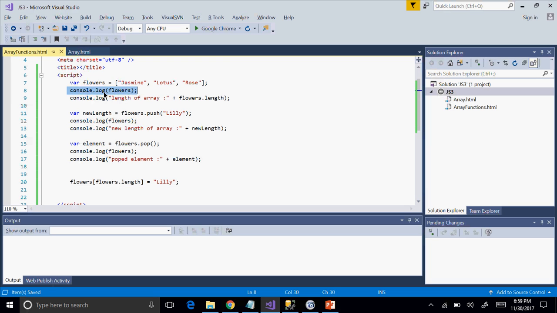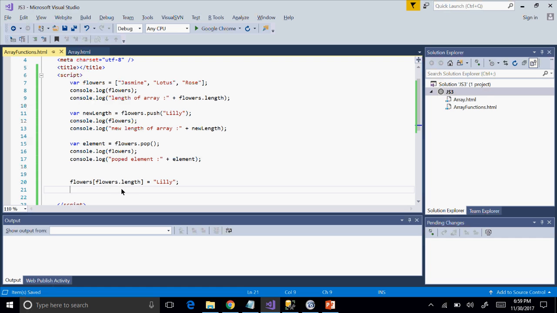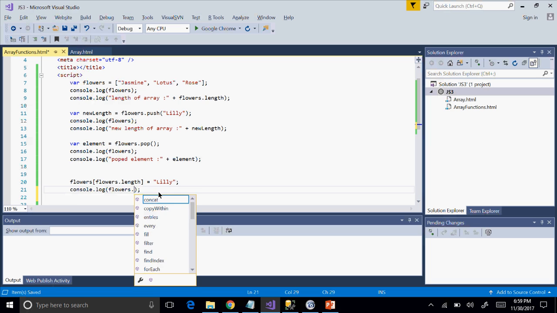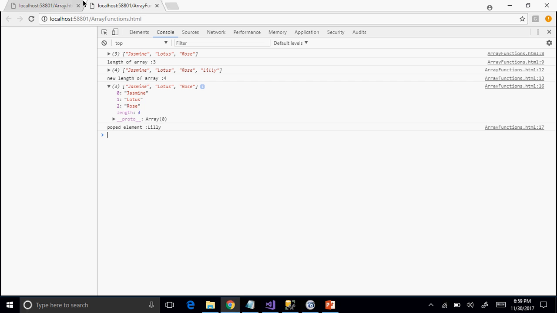Is there any other way to print an array? If I print flowers directly, it's just going to display the array as an object. So what I'm going to do is flowers.toString. You can print like this.